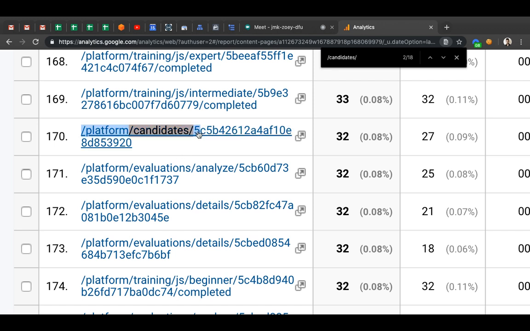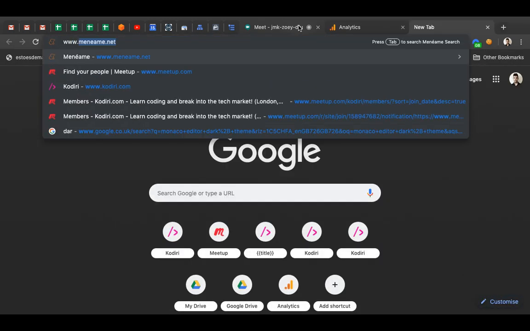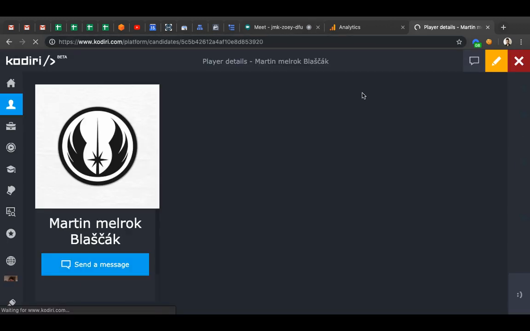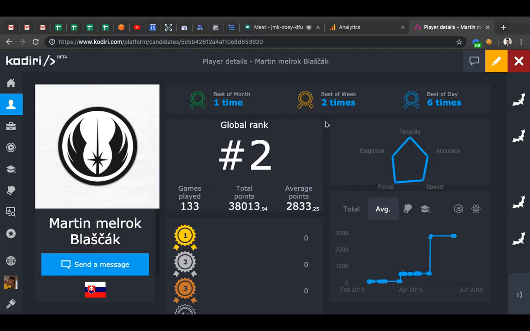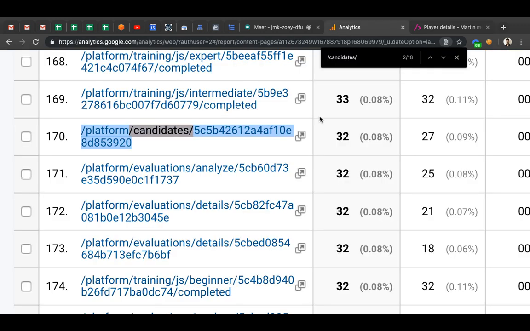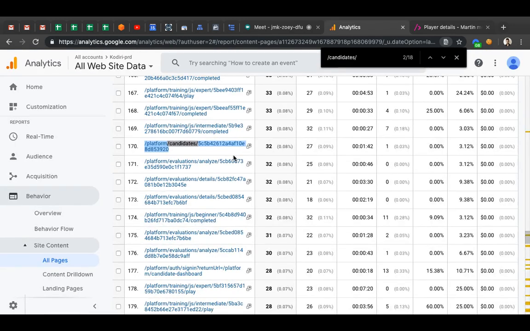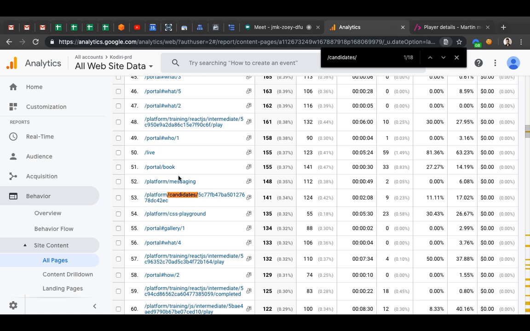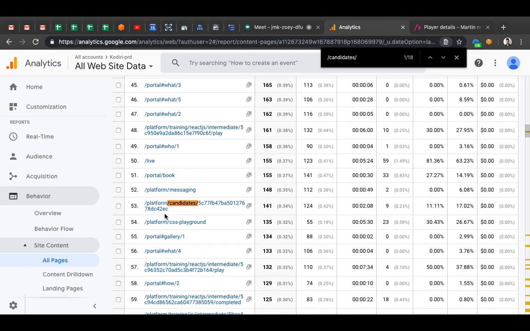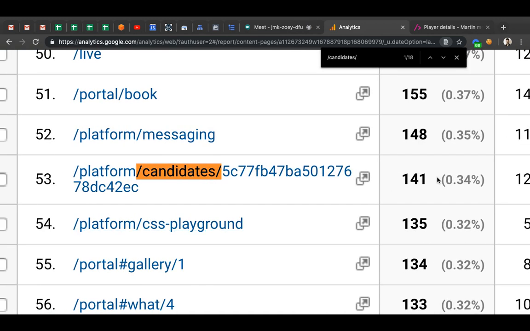I can figure it out, because now I can go to codity.com and type the URL, and that will prove it. Look at that, it is our Slovakian friend Martin. Actually, I was wrong, sorry. I didn't check from the top. He was in position 170, but we got someone in position 53 with 140 visits. So let's see who this guy is.